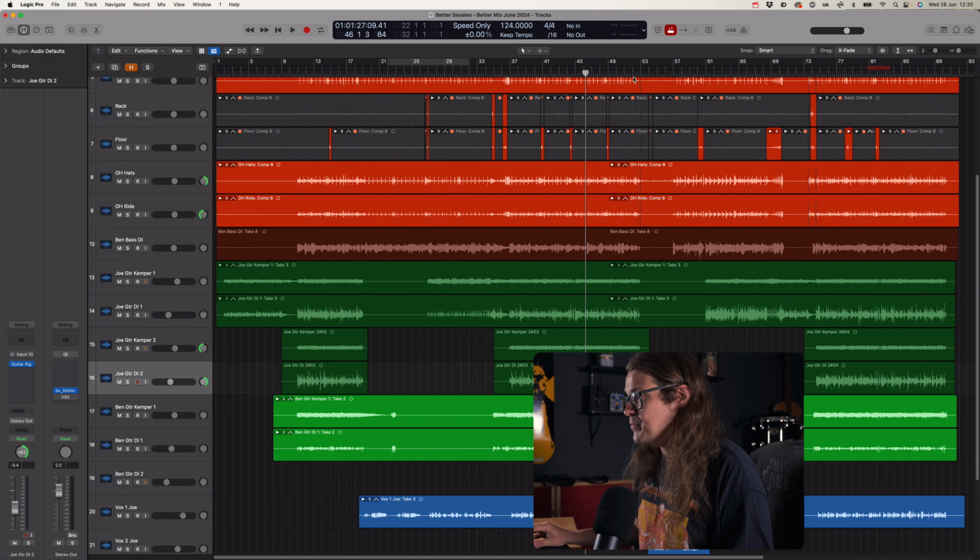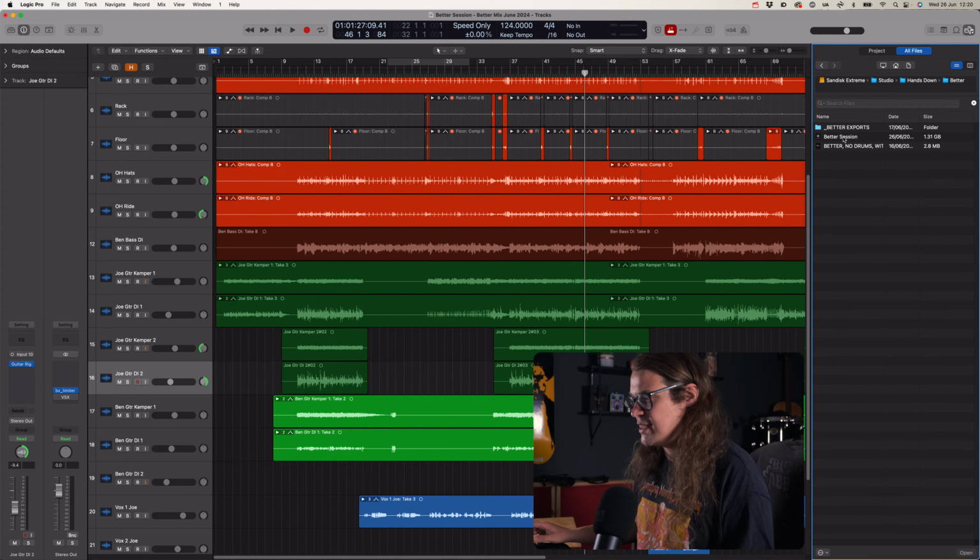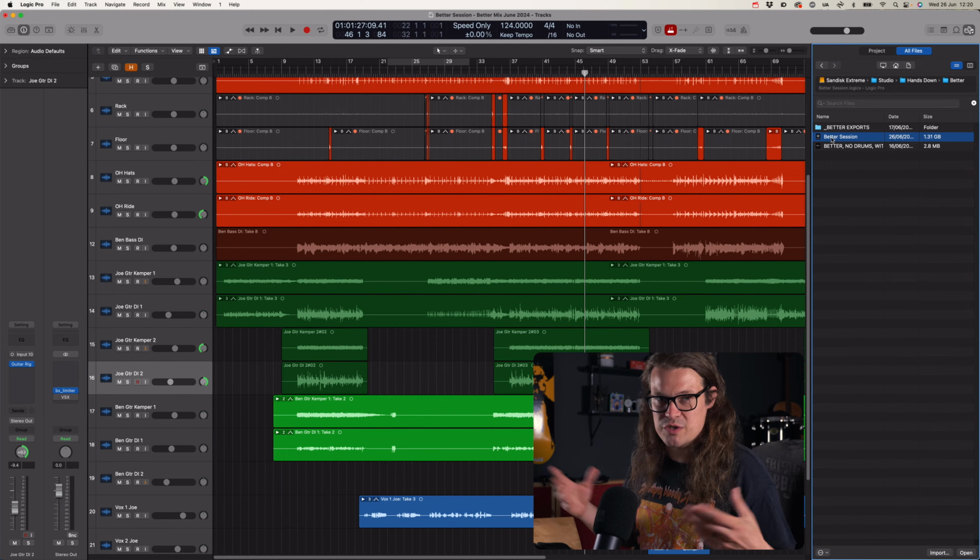But essentially what you can do is go over to the right hand side and go to the, what's it called, audio browsers. There you go. And then I'm in my hard drive, Studio, the band called Hand Down, and then in Better. So this is the place where it's all stored. If I go to Better Session, then this is where all the stuff is stored. This is all the mixes.